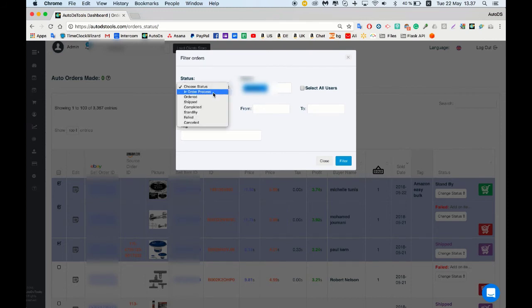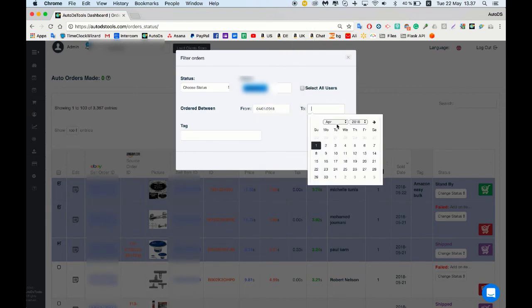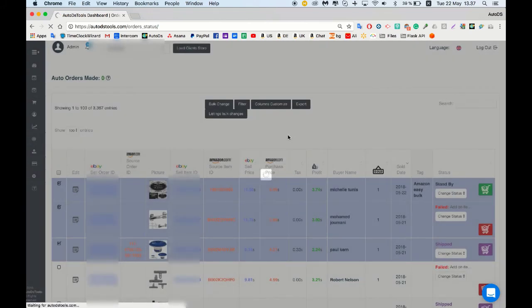You can filter, and you can have reports for your accountant. You don't have to choose a status, but you can choose by status, filter it, users. You can select all the users and then you can choose between. So if you want to have a report, for example, I want to have a report of April. So from the 1st of April till the end of April. I can also filter it by tag if I have any, and I filter it. And after I filter, if I would like, I will be able to export it to a CSV file.